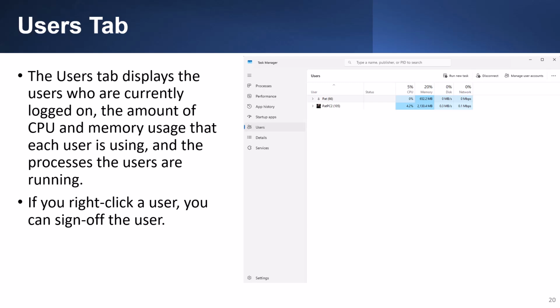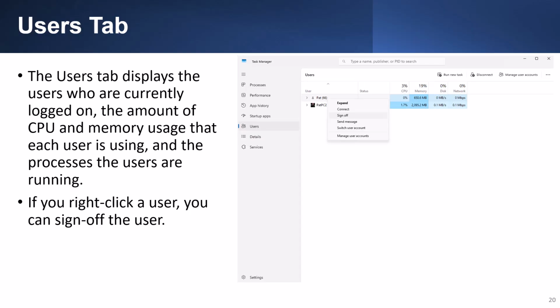The Users tab displays the users who are currently logged on, the amount of CPU and memory usage that each user is using, and the processes the users are running. If you right-click a user, you can sign off the user.